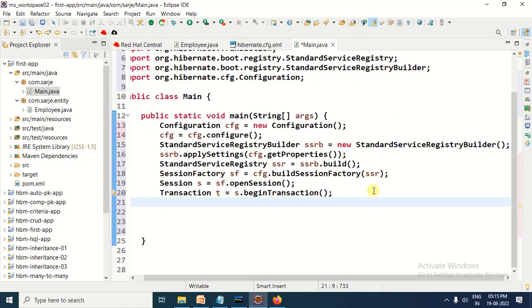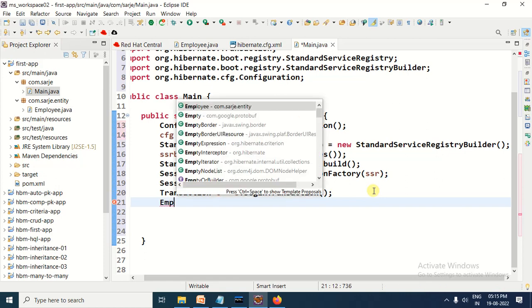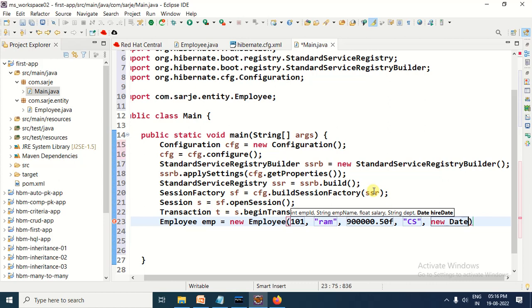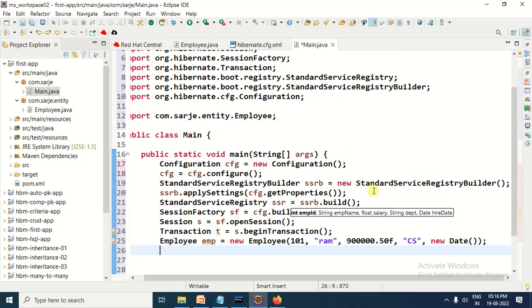Now create the bean object whose content you want to save in the database. So we created the Employee bean. So I'm making the Employee object here: Employee emp equal new Employee. Give the values: 101, then emp name Ram, salary something, then department, let us say CS. Hire date, I'm giving the system date, so new Date.